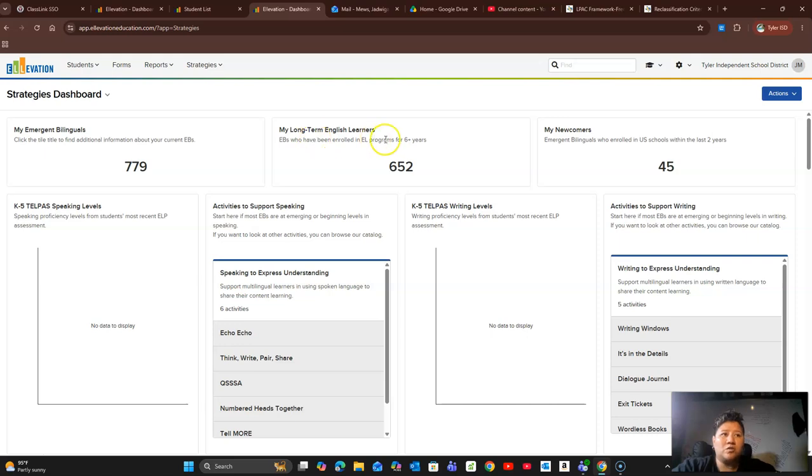And then your long-term ELs, or EBs in this case. It says EBs who have been enrolled in our programs for 6 years plus. These are the students we were talking about the other day that still aren't able, not because they're not able, but they choose to not give a true representation of their English proficiency level. We have 652 students who have been in a U.S. school for 6 years or more. And look at how many newcomers we have: 45, not that many.